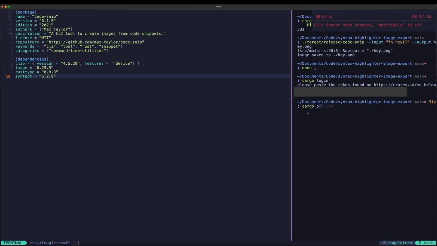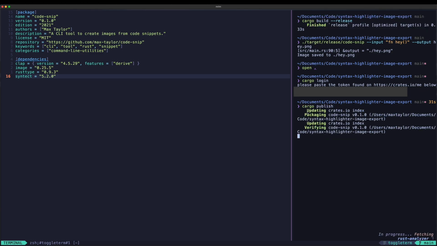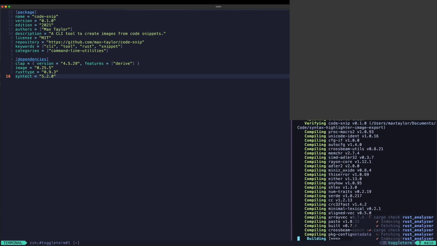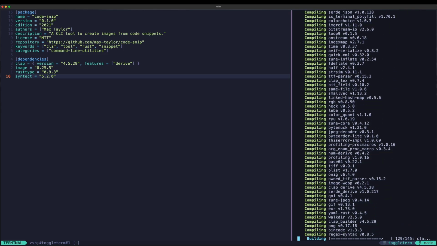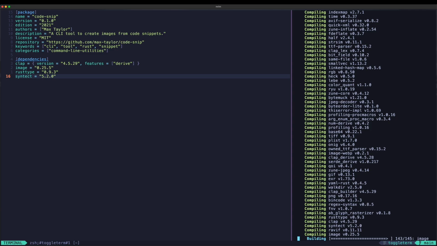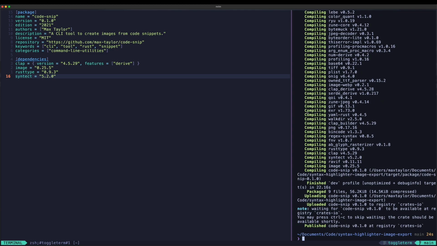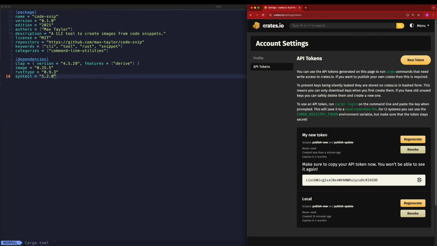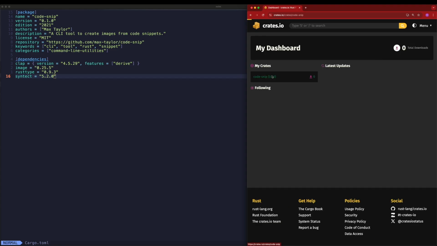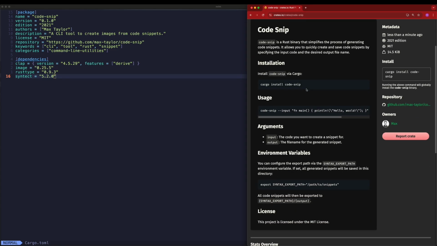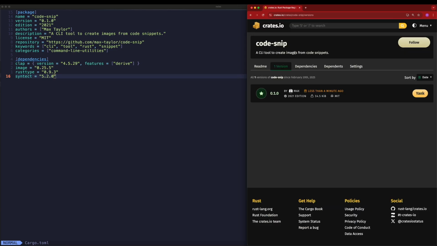Now everything's set up, we can run cargo publish, which will build and upload the crate to crates.io. So it's successfully built and uploaded the crate. We should be able to see it in our dashboard. So there it is. It's got one version, the readme's come through. Looks good.